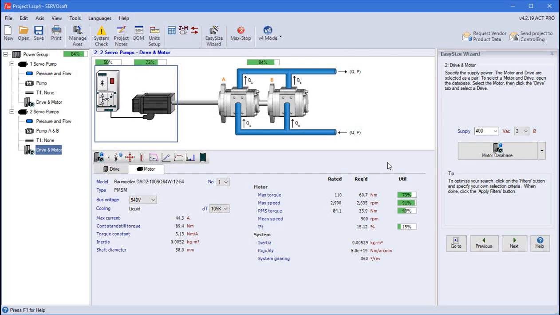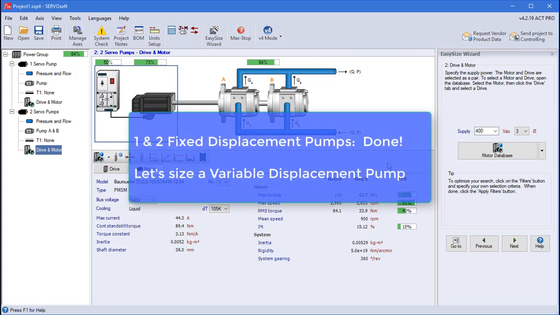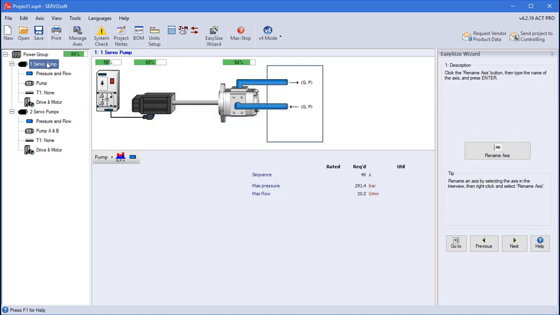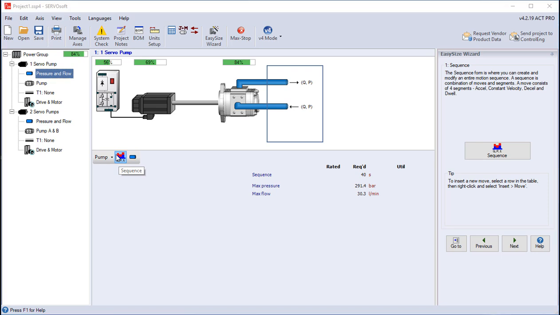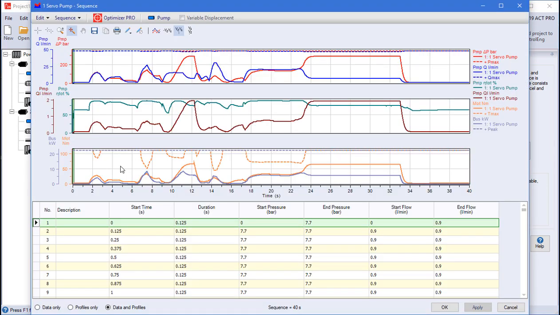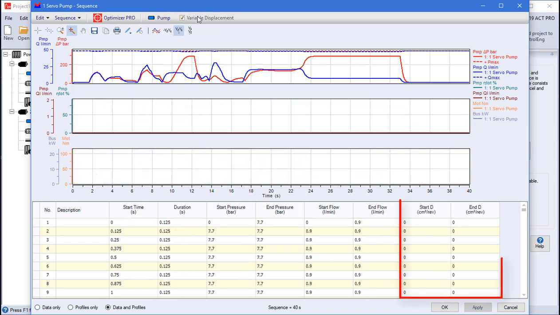In this project, we sized fixed displacement pumps. However, we can also size a variable displacement pump. While this can be done with a 2-pump configuration, I will use axis 1 and size a single variable displacement pump. In this sequence form, click the variable displacement checkbox and then 2 new columns appear, start and end displacement. And the same inputs also appear in the segment form.